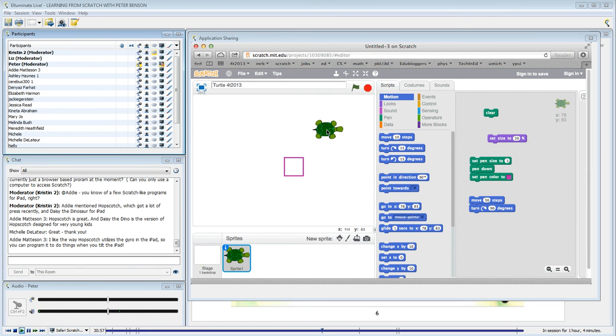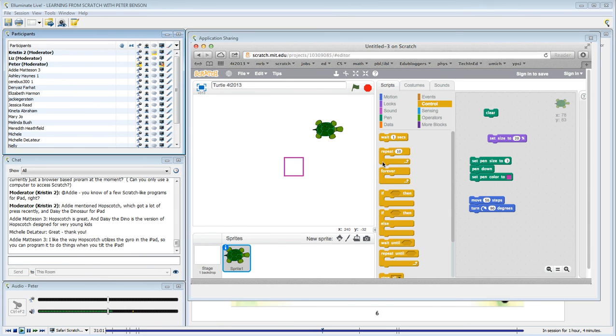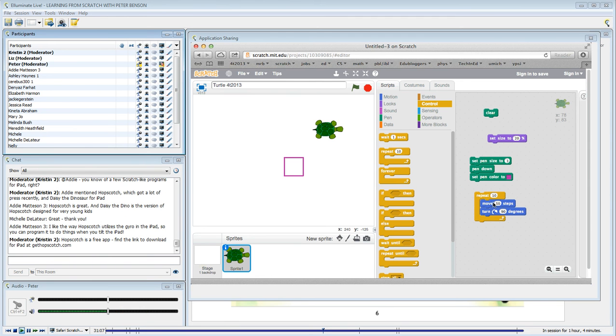Now, it'd be nice if I could put all those together and not have to click it. So I'm going to go back to one of the control structures. I can repeat something a certain number of times. So I drag it out here and wrap it around, and it just drops around that. So now I can repeat 4 times. When I click that, you see him whip around and he draws a square.